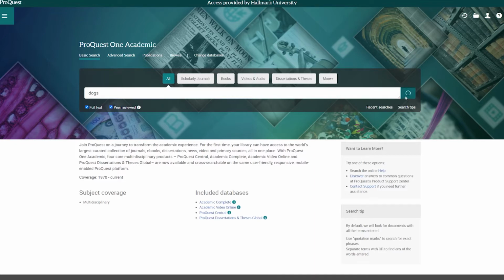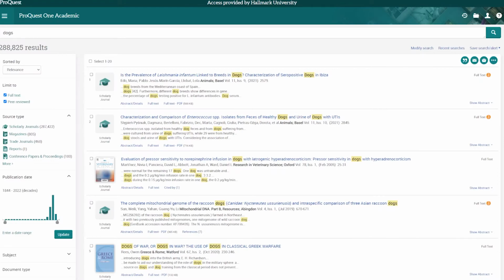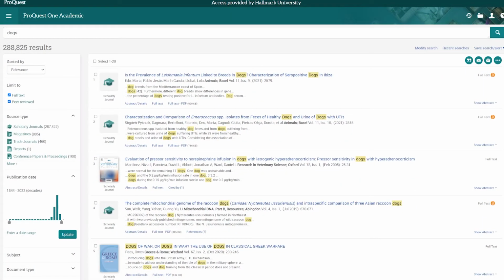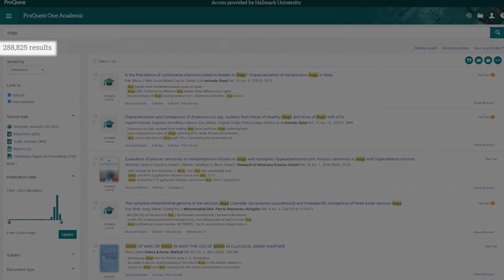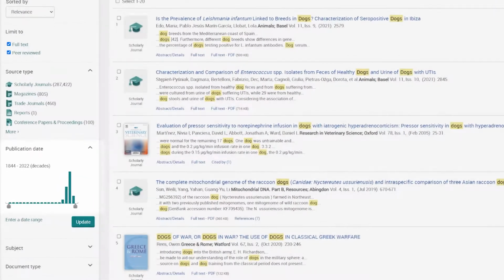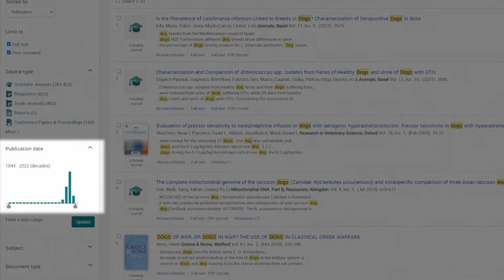If you forgot to click the full text and peer-reviewed checkboxes on the previous page, you can do so here. As you can see, we have almost 300,000 results here, so let's narrow that down to something more manageable. Let's start by changing the publication date range. Currently, our results are showing articles published between the dates of 1844 and 2022.